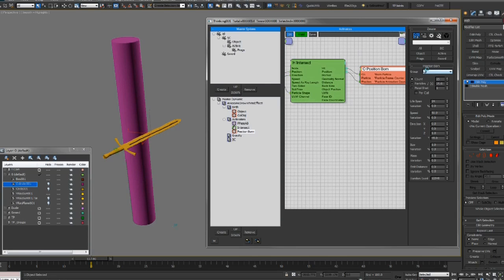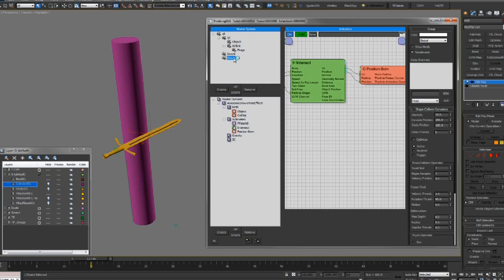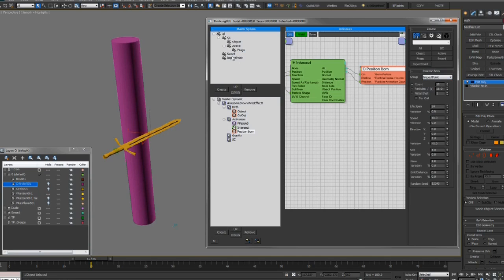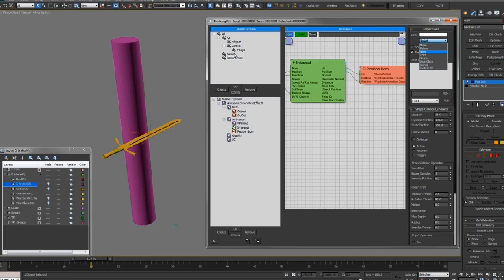If that all makes sense. And the group, so make a new group, call this impact point. That makes more sense. Impact point. Go back to the group.